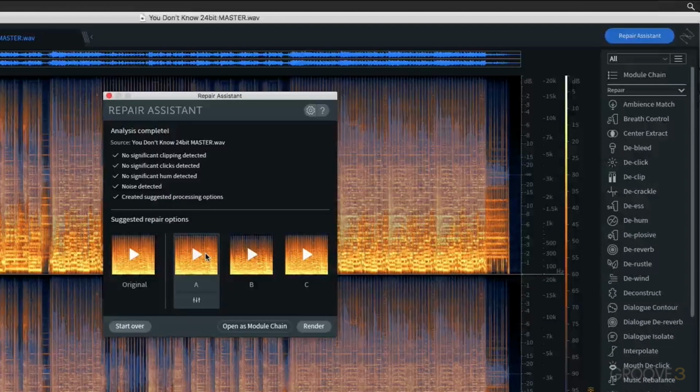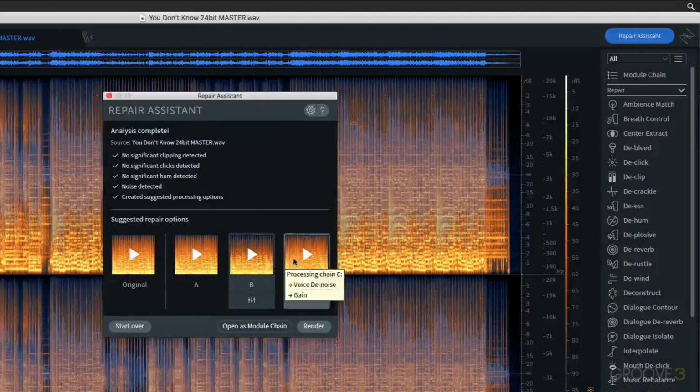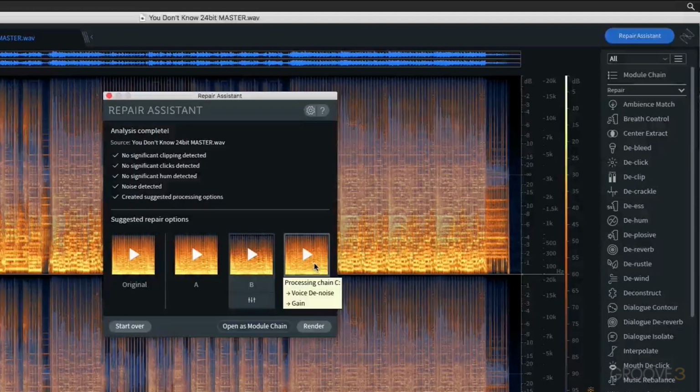Okay, subtle. Next we have B. And this option is for some spectral denoising. That's pretty aggressive. We'll come back and see if we can make that work. Finally, on the very right, option C is voice denoising plus gain. But wait, we have voice denoise, gain, voice denoise plus gain. Okay, we can listen to that.